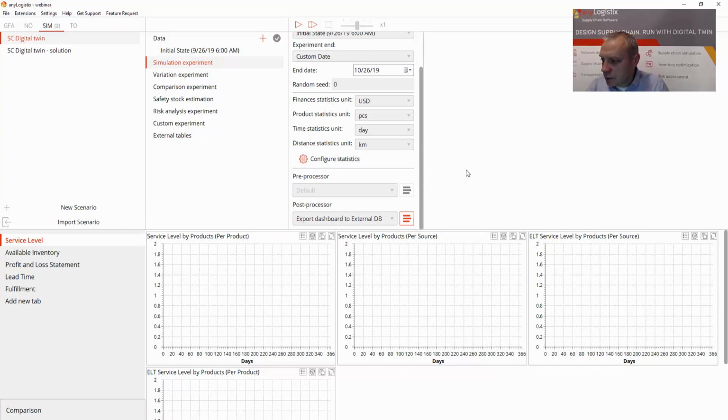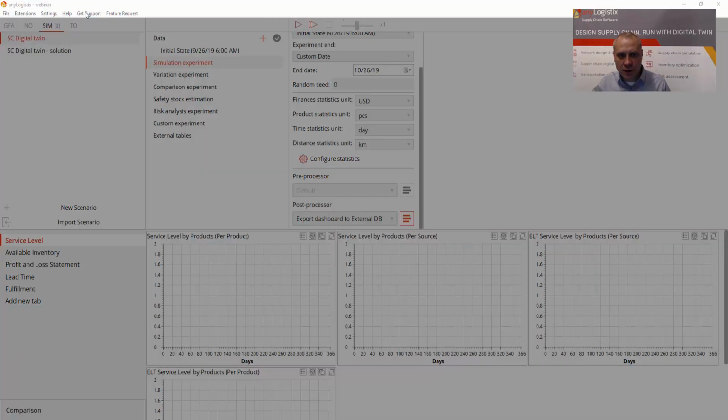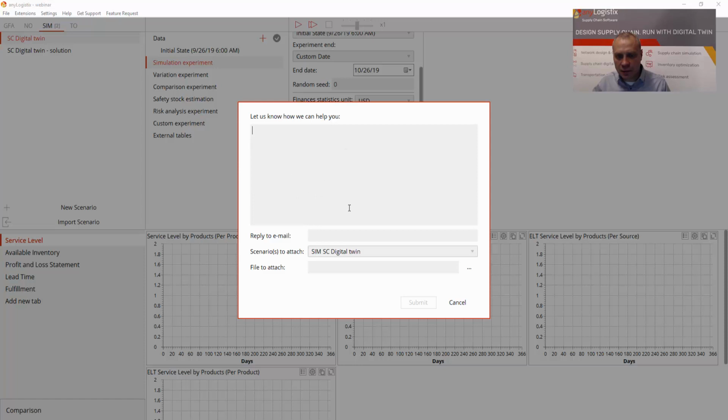Next question: I do not have export to cloud in the menu. Is something wrong with my version? No, nothing is wrong with your version. We use a special anyLogistix edition, which can be integrated with AnyLogic private cloud to export the model from anyLogistix to private cloud. If you are interested, please feel free to contact our support to do this. To contact our support, you may use this Get Support button. Just click it and type your question.